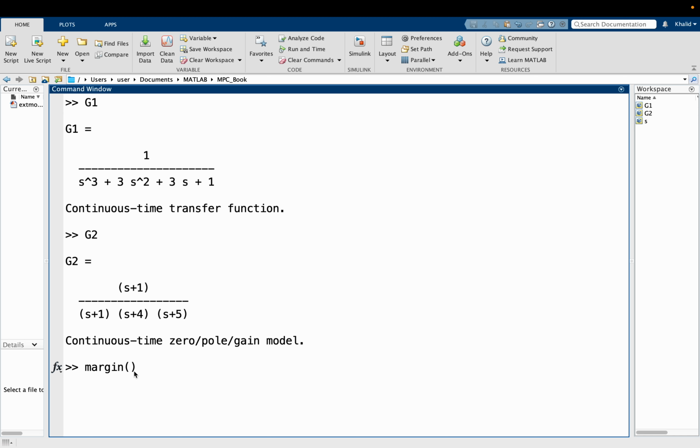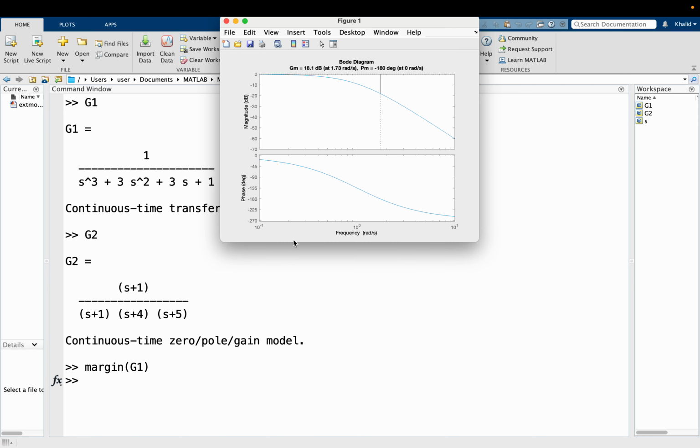And the advantage of the margin function is, apart from visualizing the magnitude and phase of the system at various frequency, you can also clearly see the gain and phase margins of the system. So for example, if I want to analyze G1, you can see this is the bodeplot. I have my gain margin, which is 18.1, and my phase margin, which is minus 180 degrees.